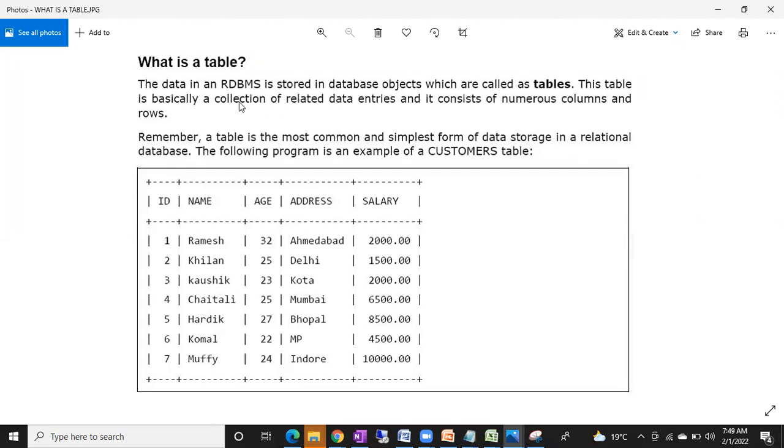This table basically is a collection of related data entries. Very important, guys. Related data entries. In the employee table, I cannot insert the orders records, guys. You can see employee records are there. Here employee records are there. You can see here the 8th record. I cannot put something like wages 2000 rupees. You cannot insert unrelated data. It's a completely related data information, guys. All the entries are related to each other, and it consists of numerous columns and rows, guys.